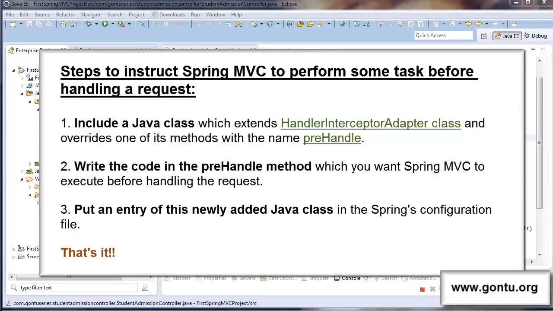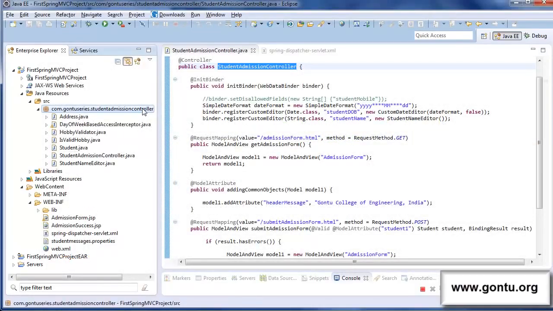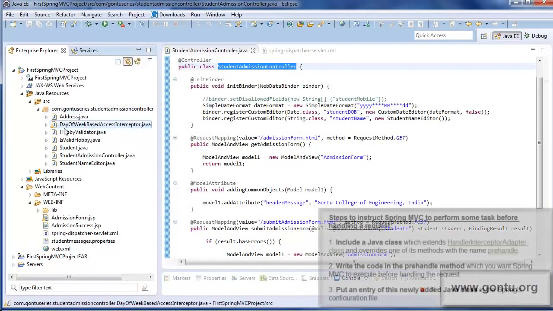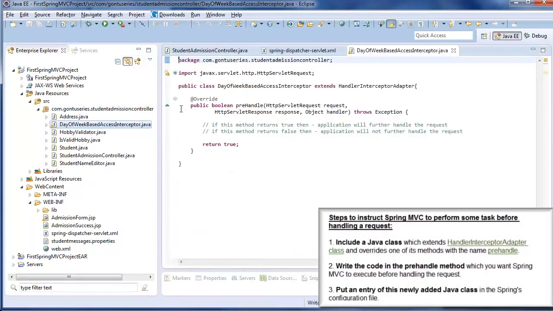So let us perform these 3 steps one by one to satisfy this project's requirement, and later after performing all these 3 steps I will explain the whole concept in detail to you. So here I have included this new Java class in this application with the name DayOfWeekBasedAccessInterceptor, which extends HandlerInterceptorAdapter class and overrides one of its methods with the name preHandle in it, exactly as per the first step which is suggested by Spring MVC framework here.